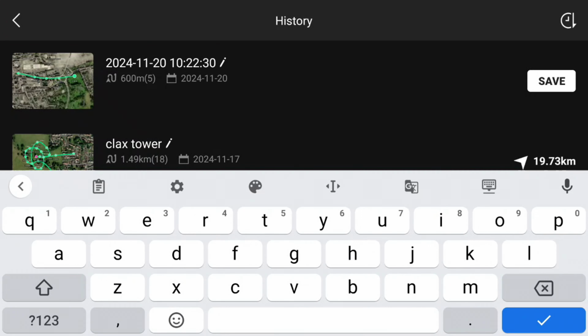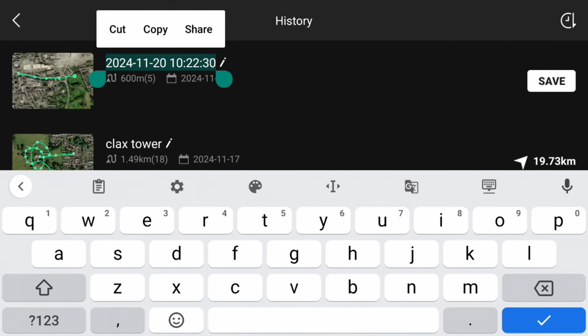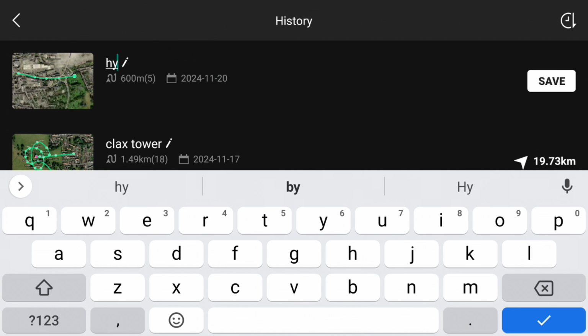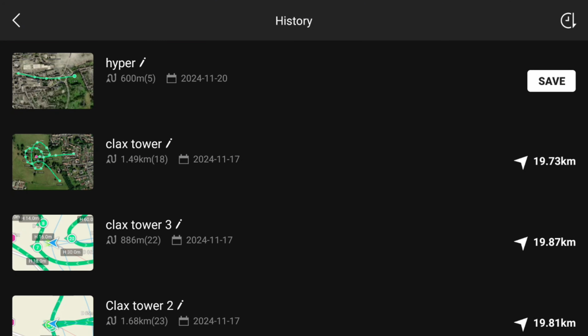You then need to just double tap on the date and time, and that will highlight it and allow you just to input a name for the file. Once you've done that, tap on the little blue tick in the bottom right. And then you don't need to hit save because that will just end up saving two files with two different names. Instead, just tap on the back arrow.